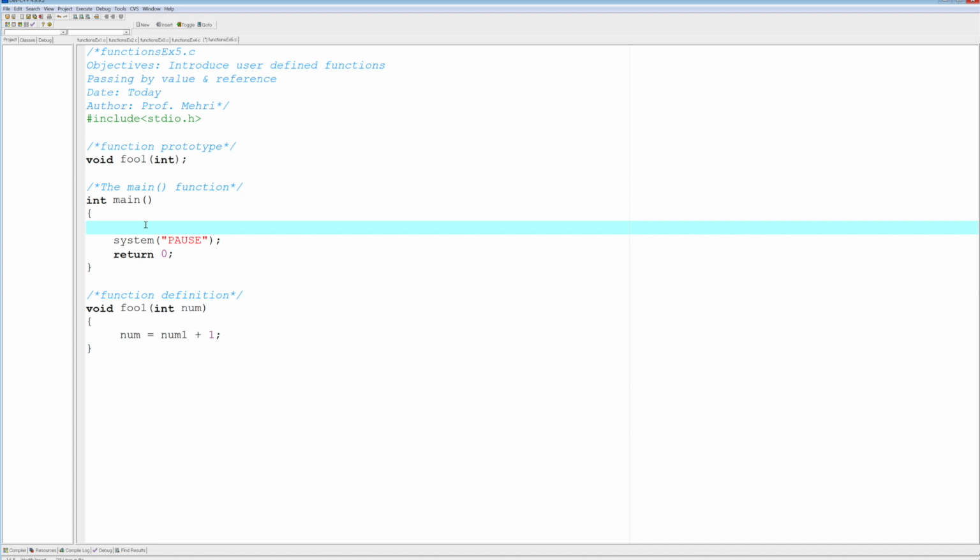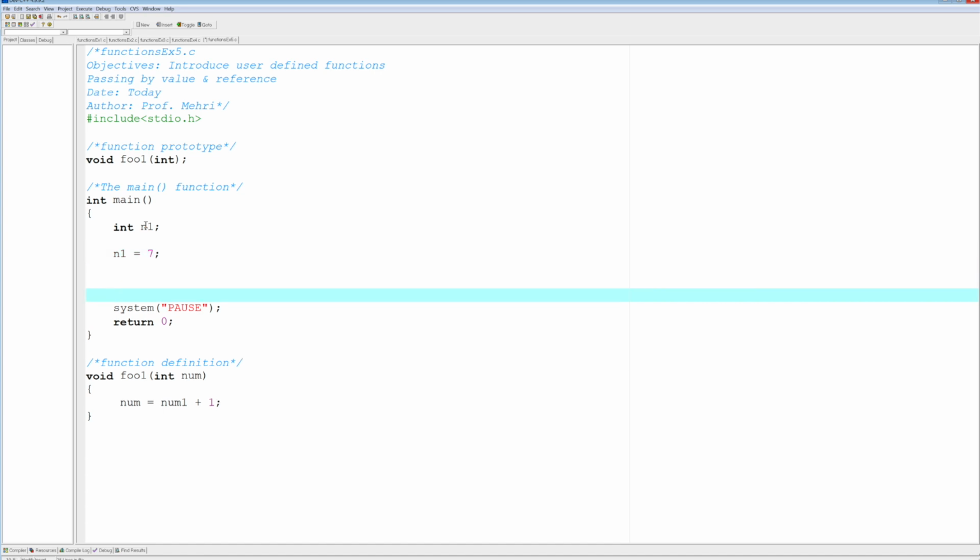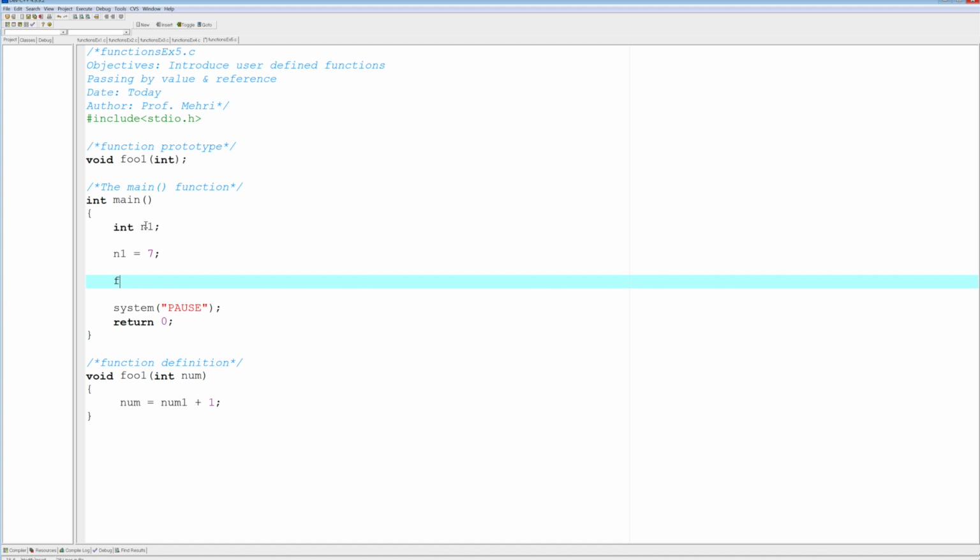And let's prove that. Let's say we have n here. Okay, let's call it n1 for now. And let's assign n1 a value. Let's say 7. And let's call the function foo1 and pass n1 to it. So the intent is that the 7 that's in n1 becomes a value stored in num, and then you add 1 to it, it becomes 8. Then what happens to that 8?